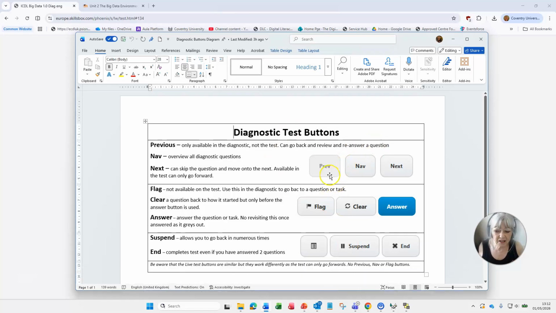So when you're taking a diagnostic test, these buttons that I'm clicking around on and talking about are all here for you to refer to. We have the buttons in the test as well, so don't worry about that. On the diagnostic test, you can go backwards and forwards because you've got a previous and a next. We looked at the nav. You can see the nav will give you all of the diagnostic questions within that module.